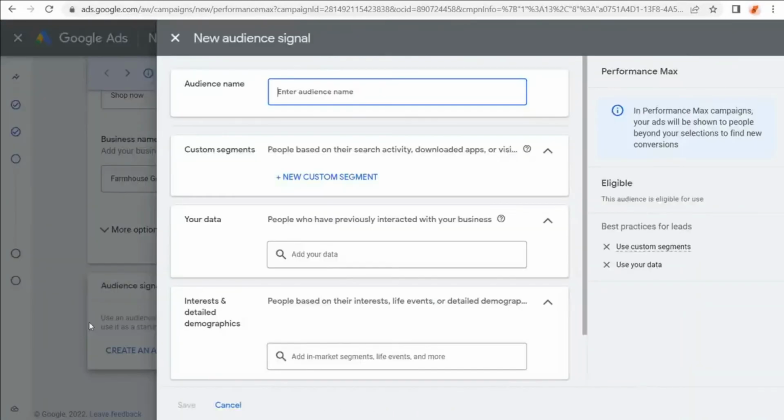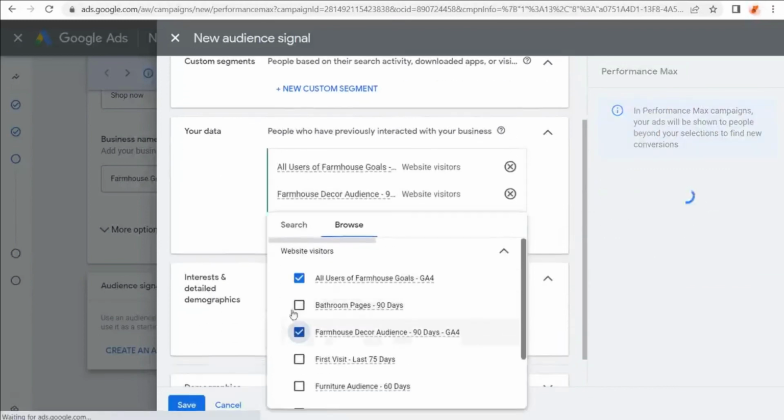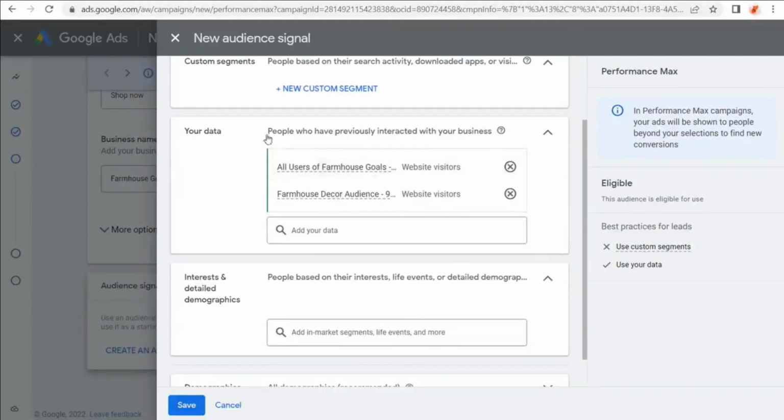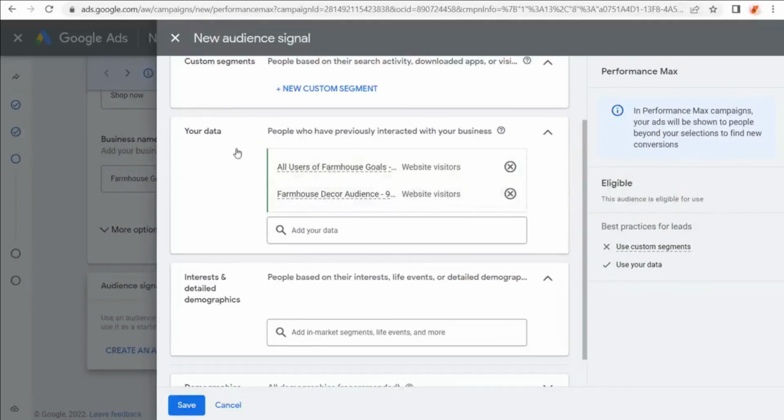So if we create an audience signal, the way to look at this is to say, if I'm using my data, for example, and we come to browse and I do all users of Farmhouse Goals, I do my farmhouse decor audience, basically I could just use these 2 custom segments here and Google Ads is going to say, okay, everyone who has visited this page, everyone who has visited the farmhouse decorations page, they fit into this profile of people who are interested in buying decorations, furniture, whatever it might be. So basically what I'm doing is I'm telling Google Ads, these are the people that I think are going to be most likely to convert, target them and target people who are very similar to them.